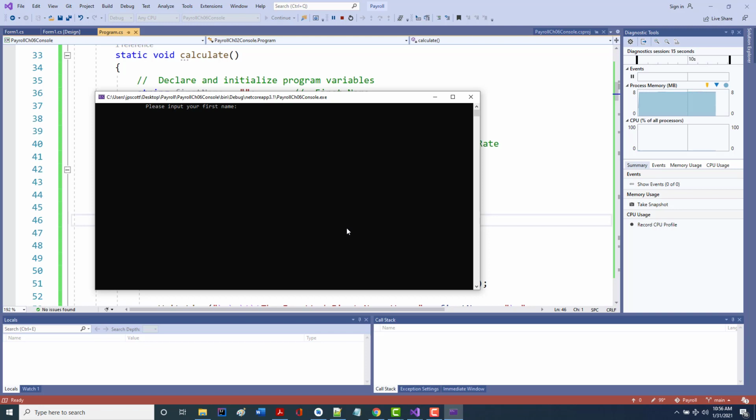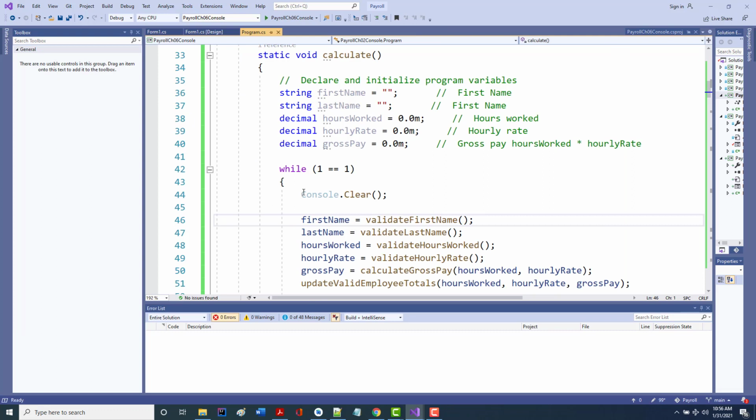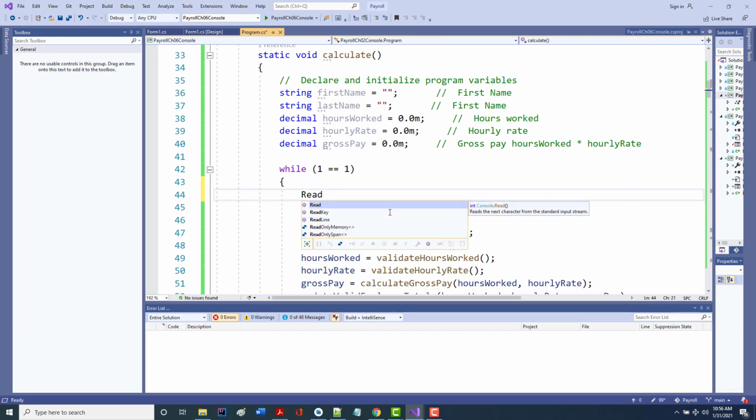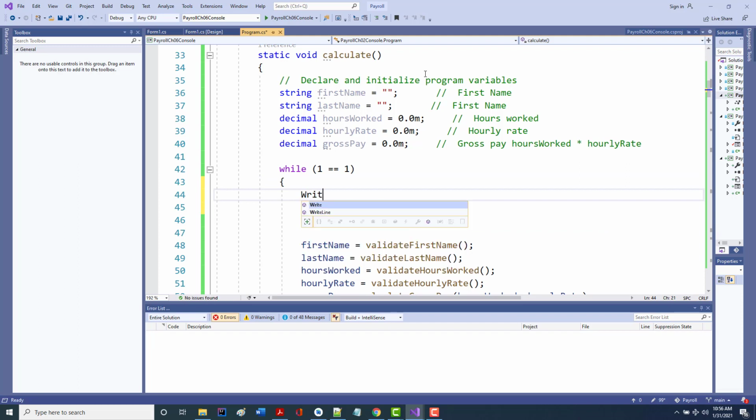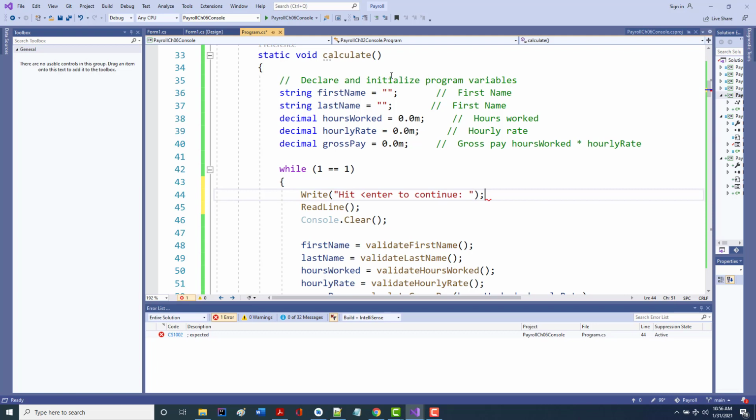See, it's just doing a clear, and I want it to do a read line first. Darn it. To continue. I don't do enough work, to be honest with you, with console apps that I'm as good at this as I should be.